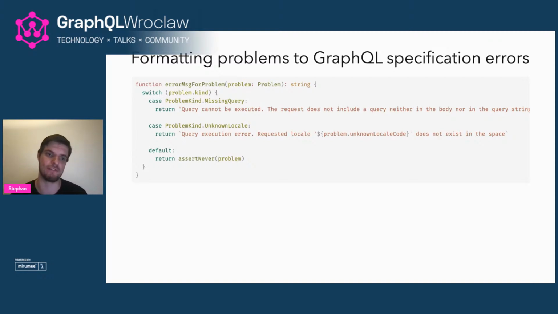But actually, you would never be able to construct a problem that has not a known problem kind if you're using TypeScript. So for the missing query, we don't have anything interpolated in there. It is just a static string, basically. But for the unknown locale, we can interpolate things from the problem into it. TypeScript knows, because we have used this case, the case unknown locale, it now knows that the union type of the problem that you have chosen is the unknown locale one. So it knows that you have an unknown locale code and even the available locale codes that we can then use to format everything.